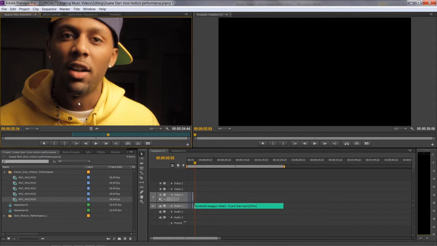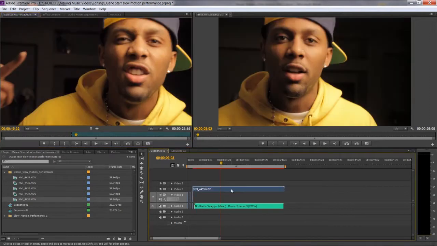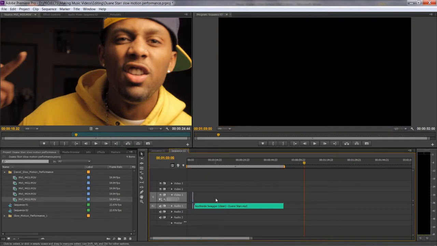As you can see, he really had to perform it fast. Some of the lines don't quite line up, some of them do. So it's pretty good. Now the key thing is that we want to actually use it in the version where the song is played back at normal speed.